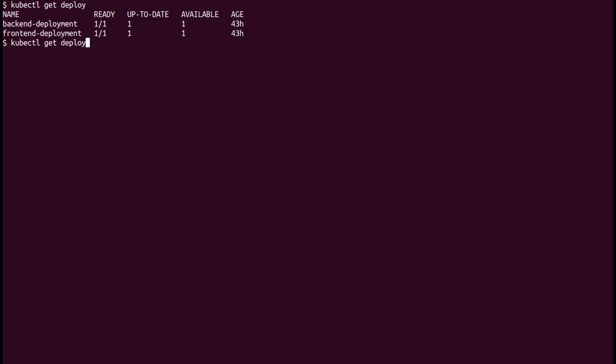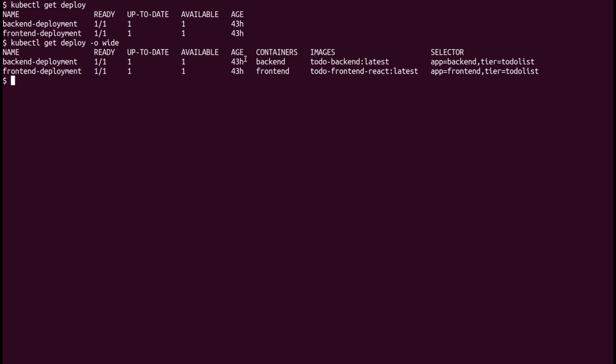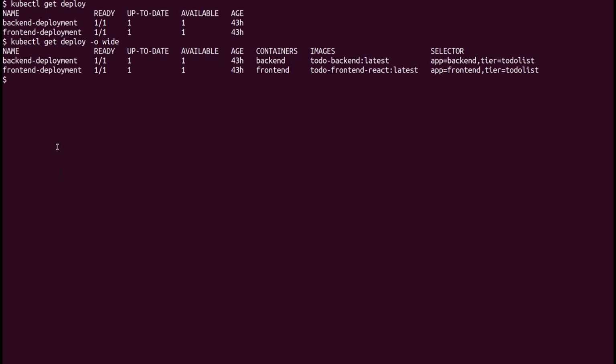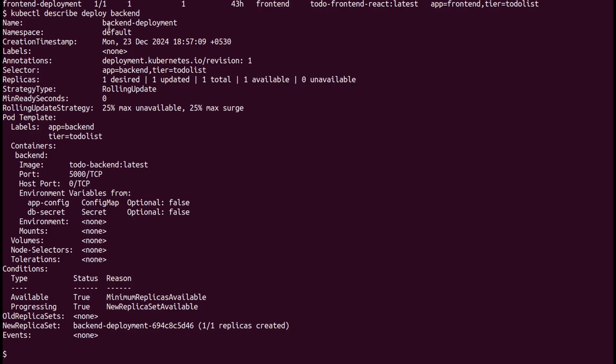If you need more context, use the -o wide option to get additional details, such as the deployment strategy or associated labels. To dig deeper into a specific deployment, use the kubectl describe deploy <deployment-name> command. This command provides detailed information, including pod templates, selectors, and recent events. Pay close attention to the events section for errors like failed scheduling or issues during the deployment rollout.